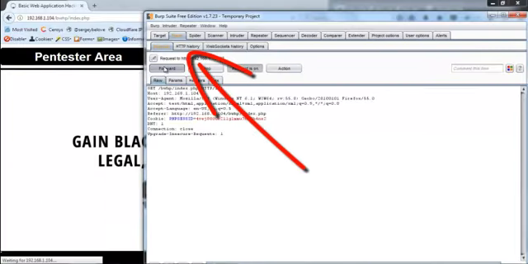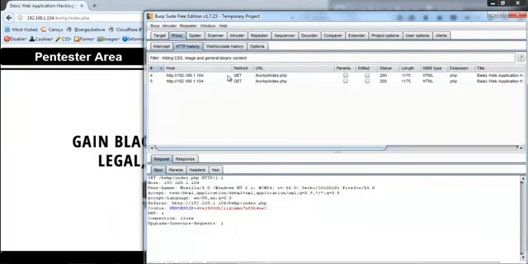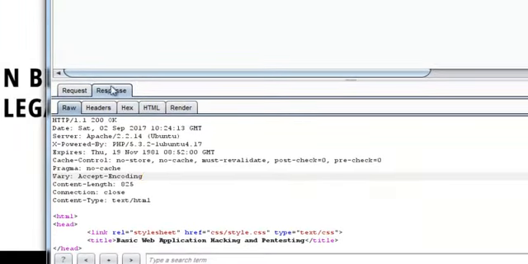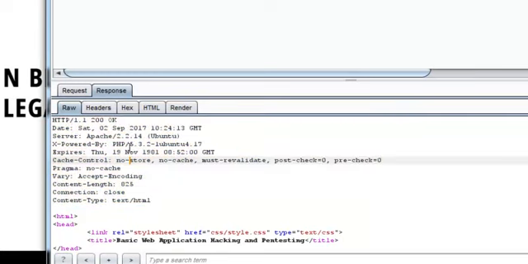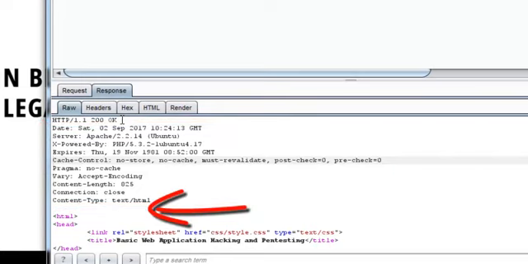Let's click the HTTP history tab and see the response of our request. Here is our request, and this is the HTTP response. As you can see, at the beginning of the response, we have the HTTP status, which is 200. Then the response headers, each header in a separate line, followed by a blank line, then the response body.